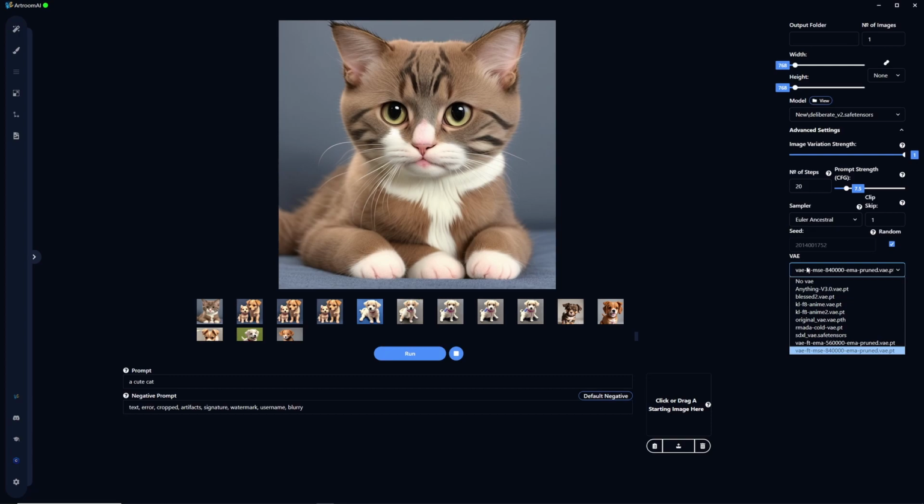VAE. Well, this is difficult to explain. A VAE is a variational something encoder. Basically, it is something that makes your images nicer. It's the shortest version I can say. There are a million of these that you will find on CivitAI, but almost all of them are Anything v3 just renamed to a different name. Now, I would just say you need only 4 of them really.